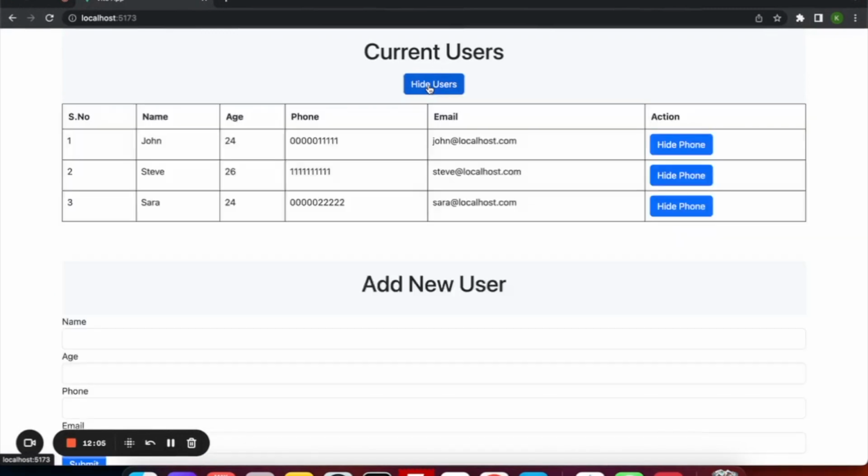So likewise, you can do many things within the table. For example, if you want to hide the phone number, you can call a function that will hide the phone number. So let's do the same here. For that, you have to call a function, right?